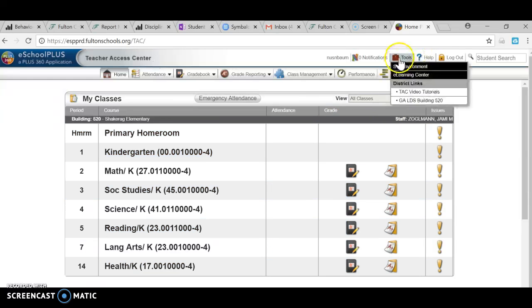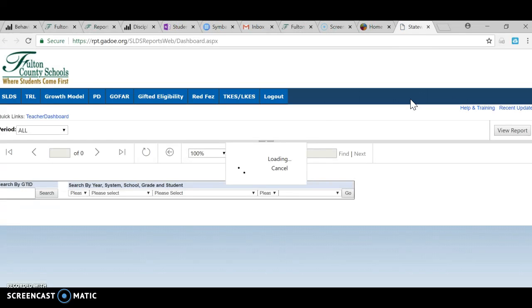You're going to go up here to Tools. You're going to hover, because when you take it off, it goes away. Hover, and then you're going to go to GALDS Building 520, which is Georgia. It's like the Georgia State Longitude System. You're going to click that. It's going to populate a new screen.